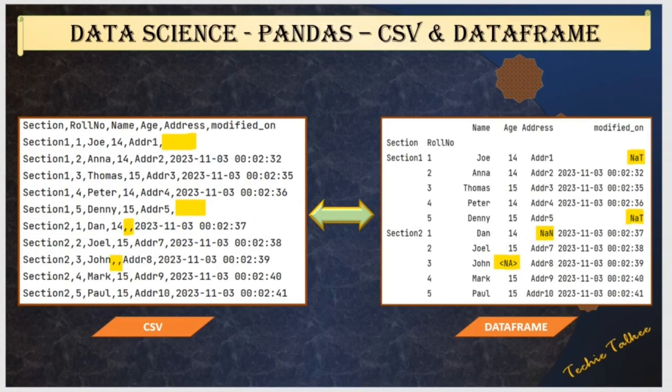A CSV file, or a comma separated value file, is commonly used to store data in plain text. So it contains a list of values with a separator that will be found between the columns and also between the row values. So using this separator, this CSV data can be converted to a tabular format.